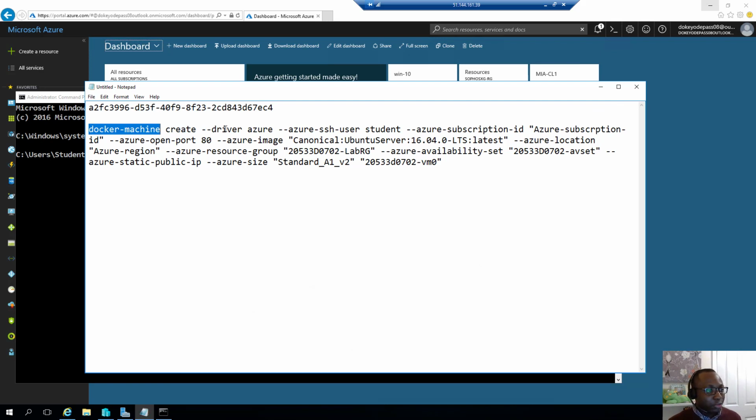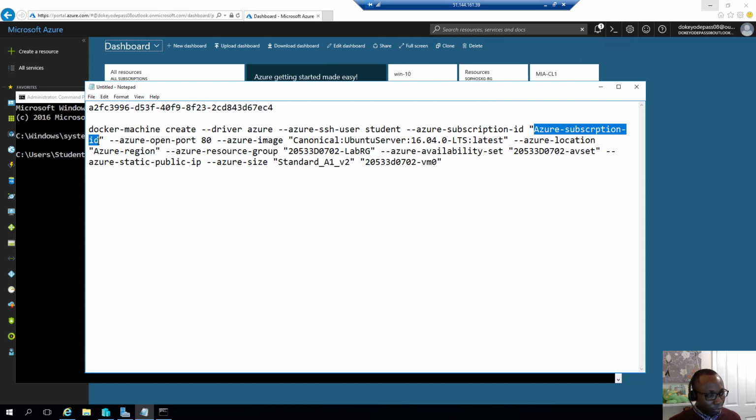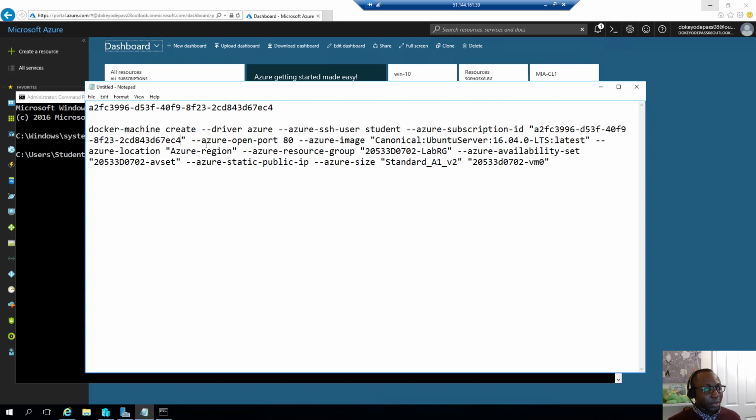So docker-machine create --driver azure, SSH user student, excuse me. Azure subscription ID, I'll need to modify this with the ID that I copied earlier. So I'll need to get my ID here and modify that with my ID. So Azure open port 80. So I'm specifying the port to open.